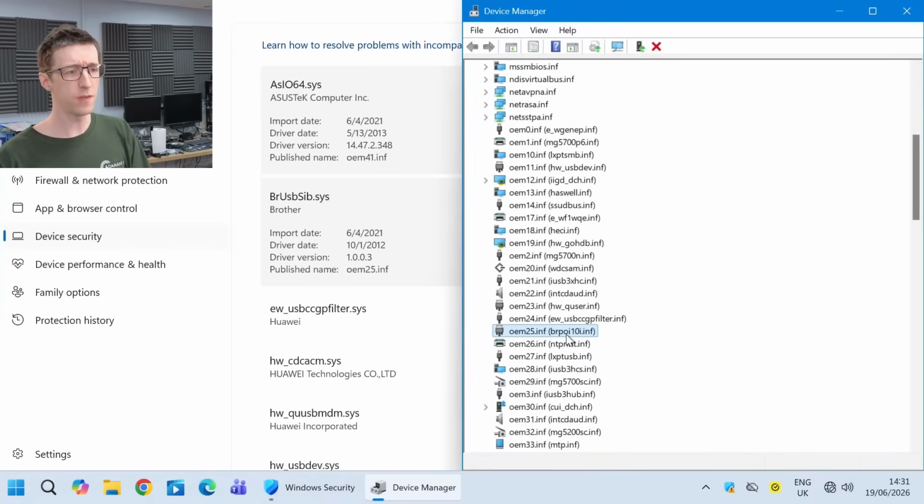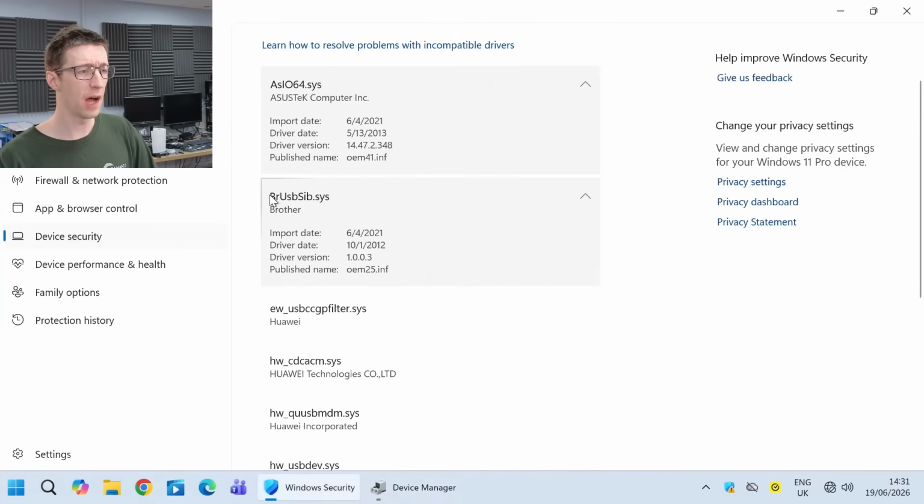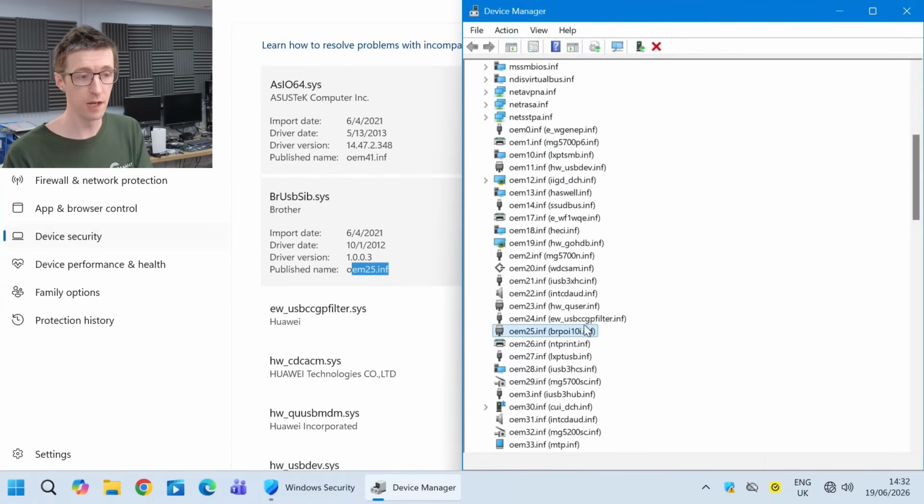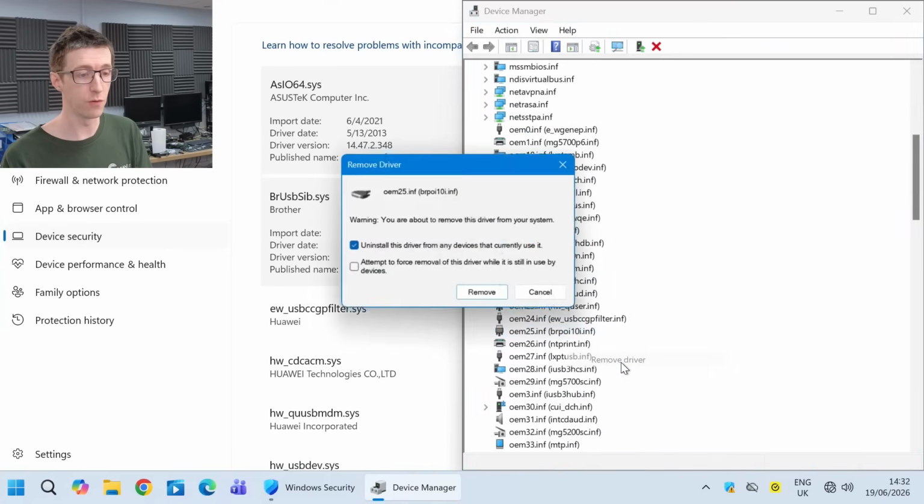So even though this name here, BRPOI10i.inf, doesn't match up with what we're seeing here, because it's OEM25.inf, that's what connects these two things together. This is why these are such a pain to get rid of normally, because if you go looking in the drivers folder, you won't find brusb-sib.sys. This is the one that we actually need to remove.